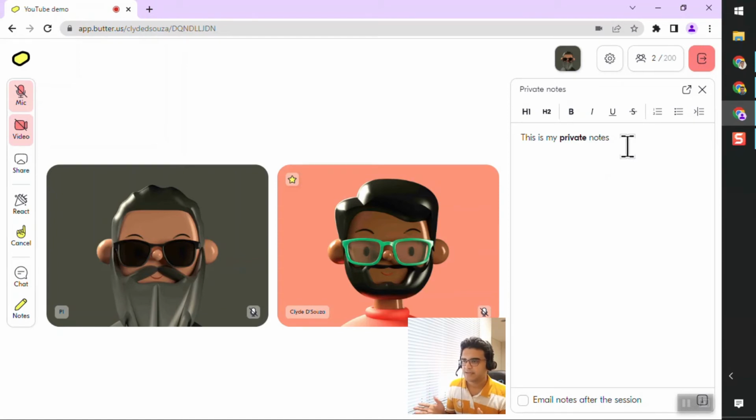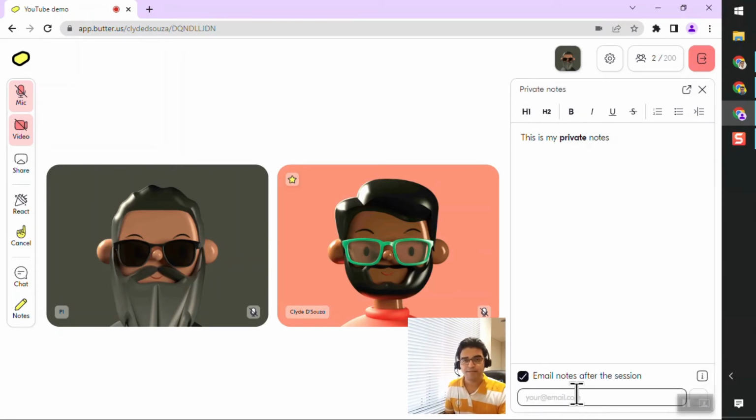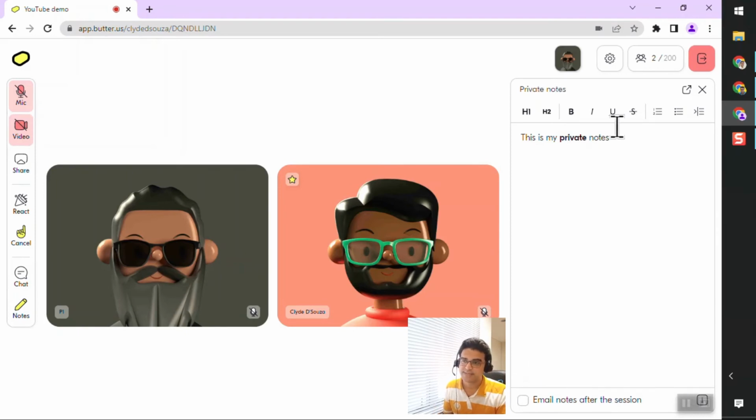And if I'm accessing a Butter meeting link without having a Butter account, I can click on this button to email me these notes after the session is over. So you'd want to do that if you actually want to keep these notes. Otherwise, if you don't do this and the session gets over, you might lose your notes. So that's something to keep in mind. Of course, this would be a different case if you already have a Butter account and you're just joining the session from there. Then you would see your notes in the meeting recaps.